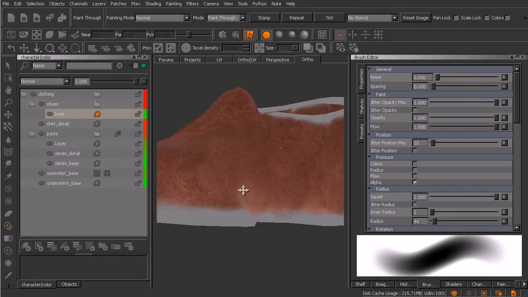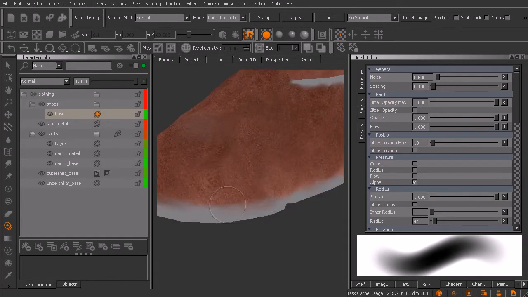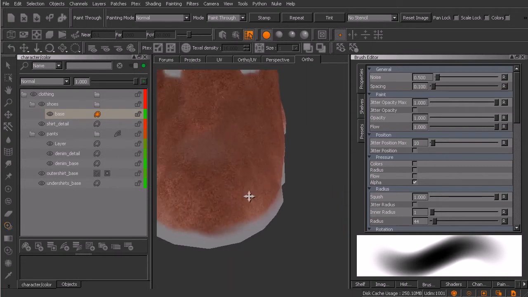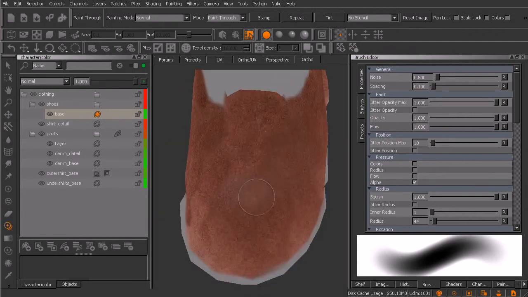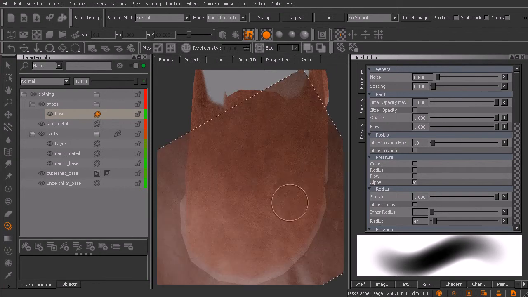Now again, I'm not too concerned with the individual grains in the leather texture. The camera should not be close enough to pick up on that individual grain, but basically that grain is going to be read as noise. So I'm going to come in here and paint over this area again. Looks like maybe we didn't get complete coverage there.